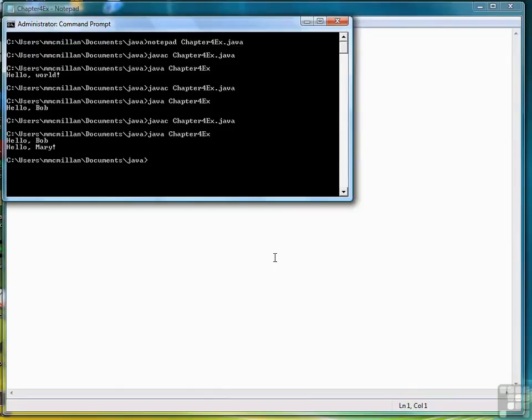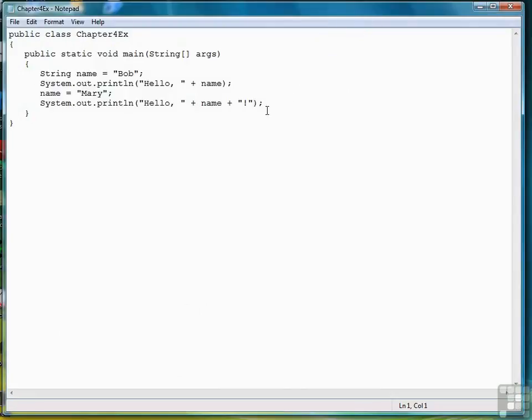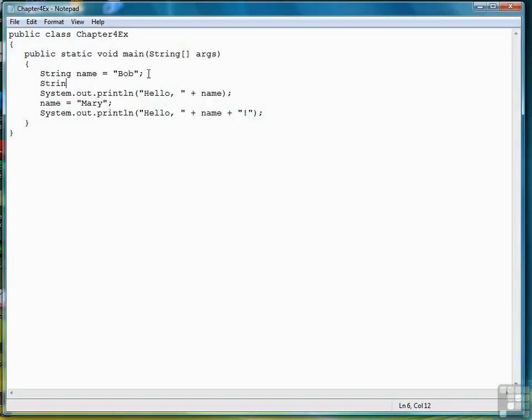Now we have Hello Bob and Hello Mary. Now maybe we want to modify the actual greeting. Maybe we're not always saying hello. Sometimes we need to say goodbye. So let's create a variable for that. Let's go back to our code, put it at the top, String greeting. We'll start it out with Hello.